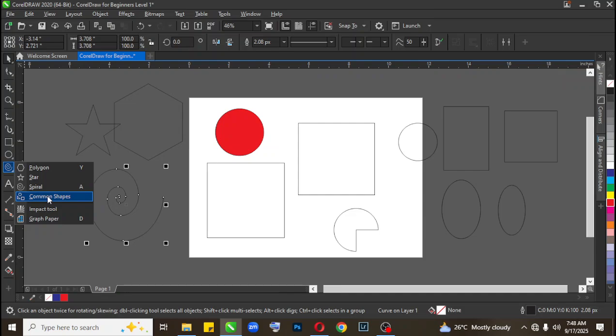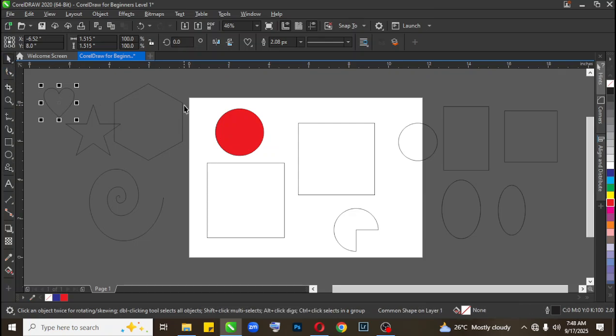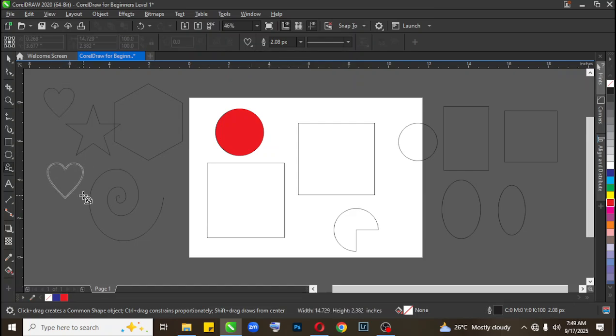So let's go into common shapes. For the common shapes here, we have the heart shape, easy for you to just pull up. That is Control click and drag. Let me do that again. Once you click on common shapes, the tools at the top also automatically change, and what is highlighted by default in CorelDRAW is the heart shape. So I hold down Control, I click and drag.